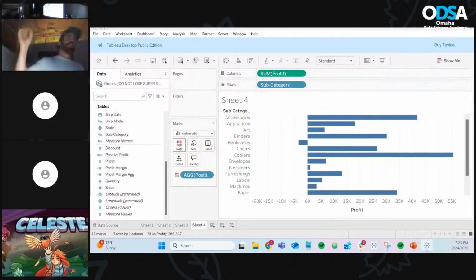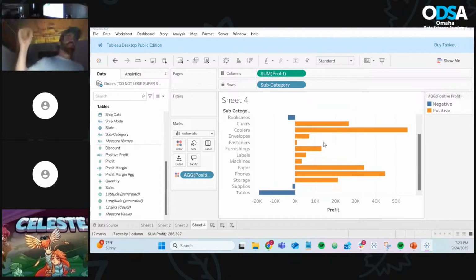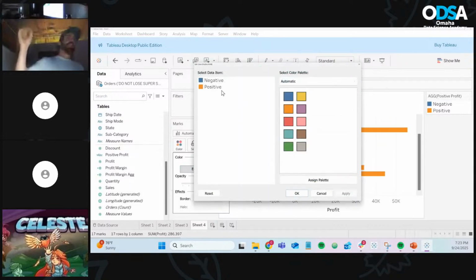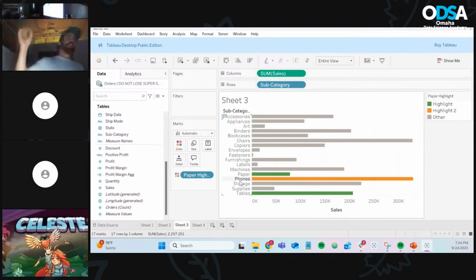Now we can drag that over to color, and you can see all of our positive ones are orange, our negative ones are blue. We probably want to edit these colors to make the positive ones a green and our negative ones a red. Good and bad. But what's nice about this, whereas in the previous example we were hard coding, do these equal paper, do these equal phones, do these equal tables. That would only work if we had those specific subcategories on here.